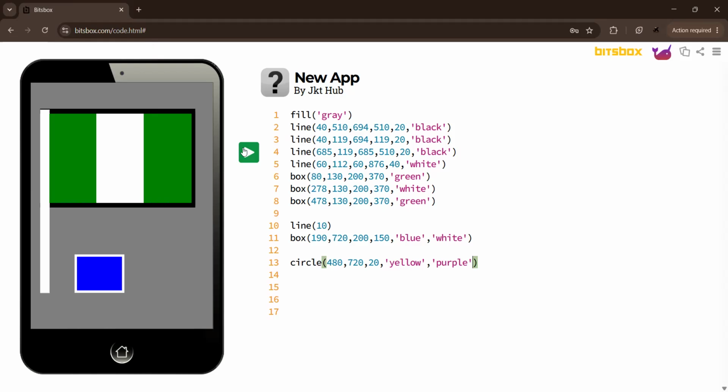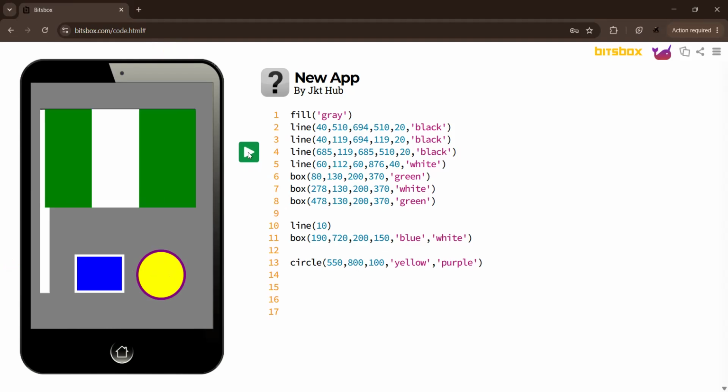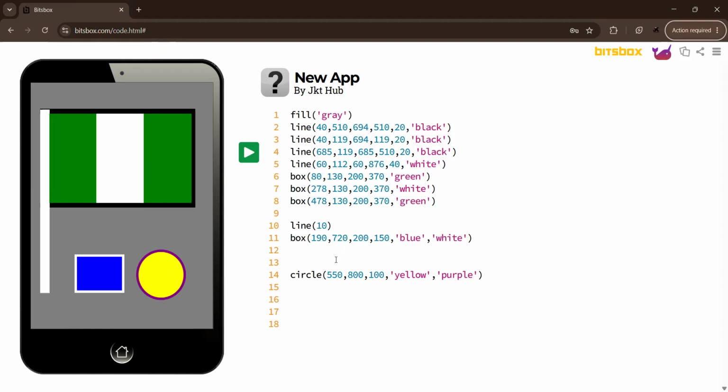All right. So we have this. Oh, it's very small. Let's give it 100. Amazing. So I'm going to shift this a bit. The X, let's give 550. Okay, perfect. Let's increase this to 800. Okay, that's perfect. Now you can also add its own thickness.